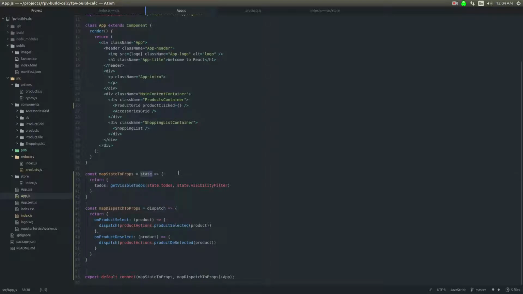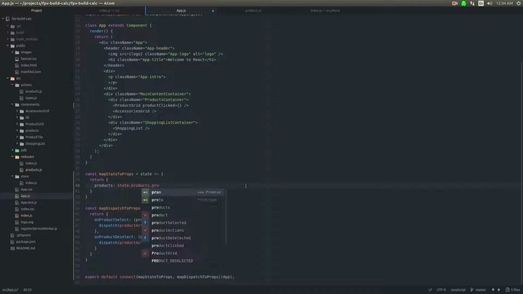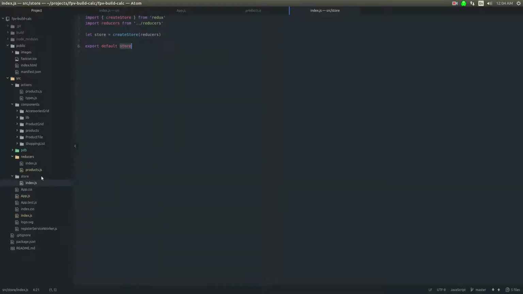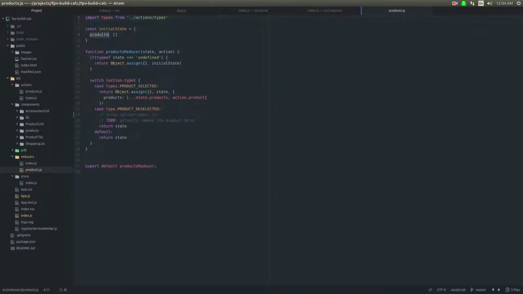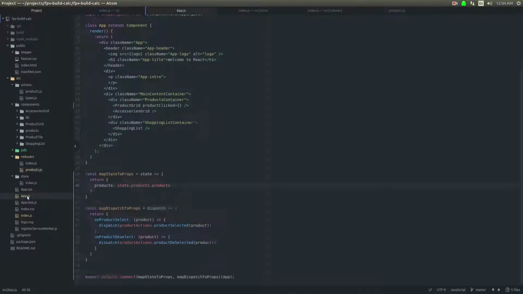This is the state that we're gonna get passed in. Actually, this will be really easy because the state is gonna be state.products.products. If you remember from last time, in the store, or sorry, in the reducer combiner, I called it products, and then there's only one value in the state, and it's called products. So should be state.products.products, and then these will be the props.